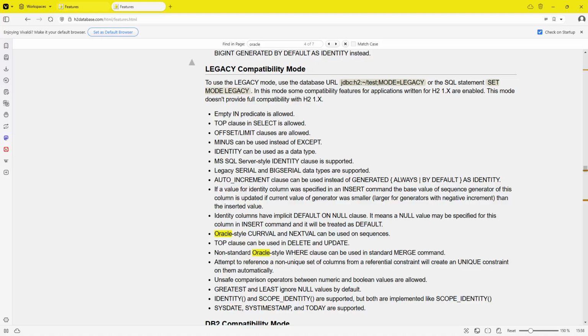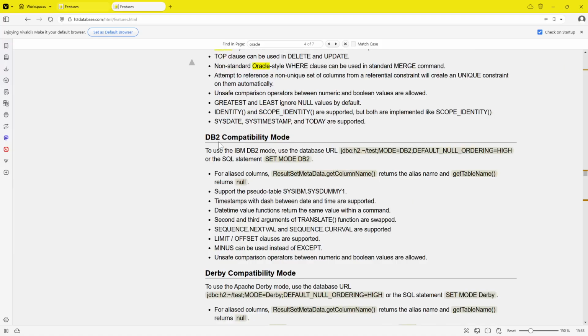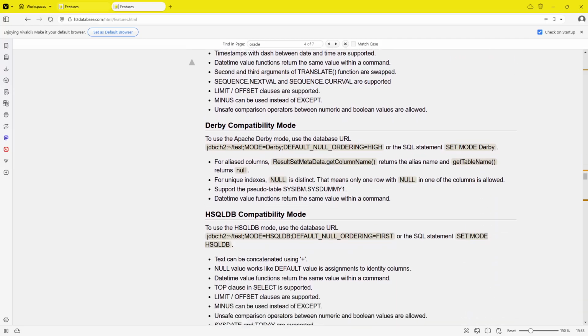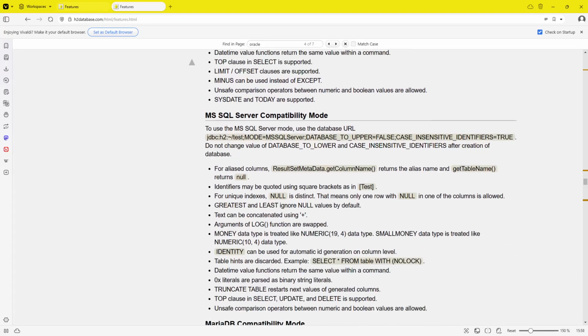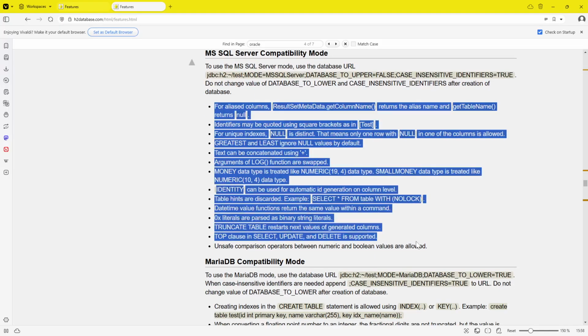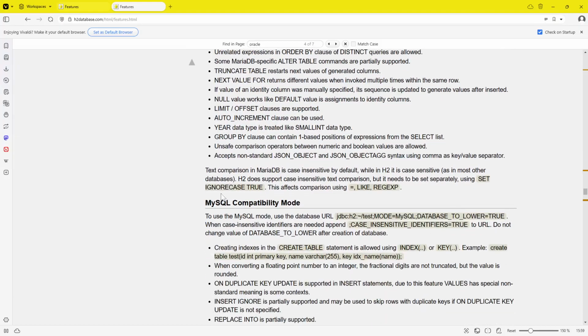And H2 can do that if you use this MODE word after the connection string, and you write on the right side which compatibility mode you want. So you have compatibility modes for Legacy, which is the previous version of H2, DB2, which is a database, I think, from IBM. There are a lot of banking companies using DB2. Derby, it's a very popular database. HSQL is another alternative database, for instance, to H2. Microsoft SQL Server, and you can see here the list where H2 behaves like the SQL Server from Microsoft. You have MariaDB and, of course, MySQL.